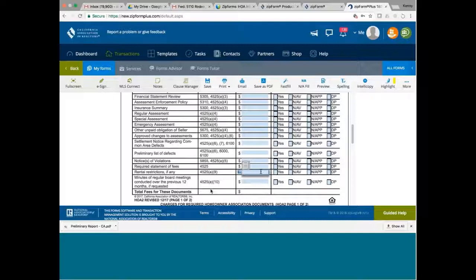Last one is the minutes of regular board meetings conducted over the previous 12 months, if requested. So if the buyer did not bother to request the board meeting minutes, they are not required to provide them to you. So there will be no number 10.